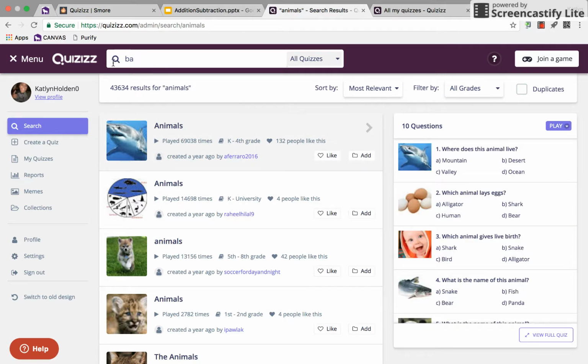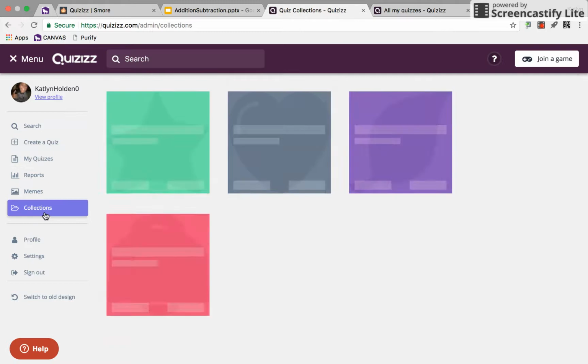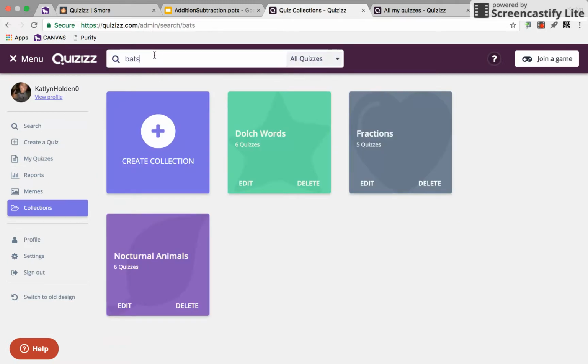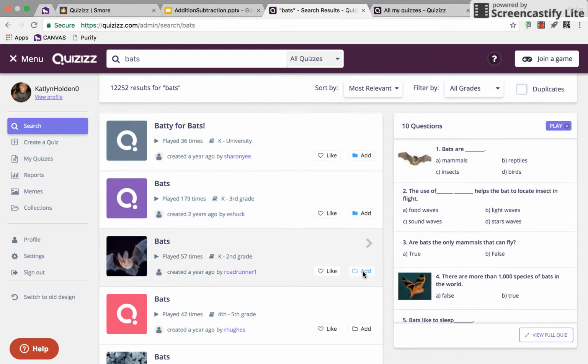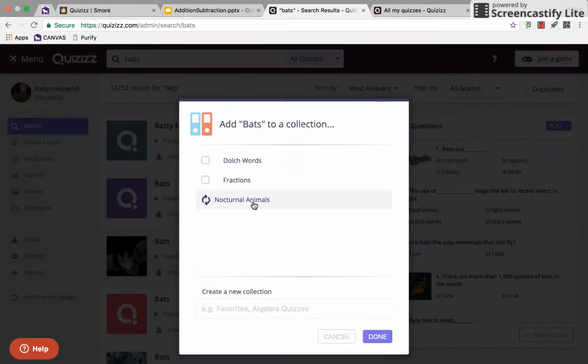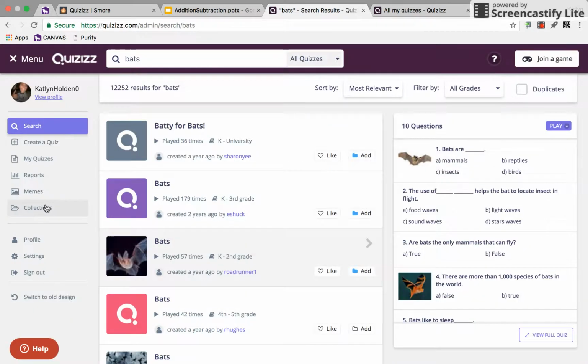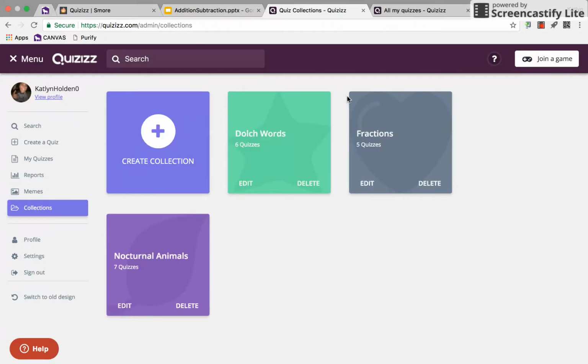Well, if it'll load. So let's see, bats. It'll show me bats, and so I can say, oh, I want to add this quiz to my collection. I can click nocturnal animals, or I can create a new one. And that way, it's a great way to organize folders. You can have several quizzes. You can use this to give to students or as a review. So if they're not sure, they can go in here and just do some extra practice. That's really good for your students.